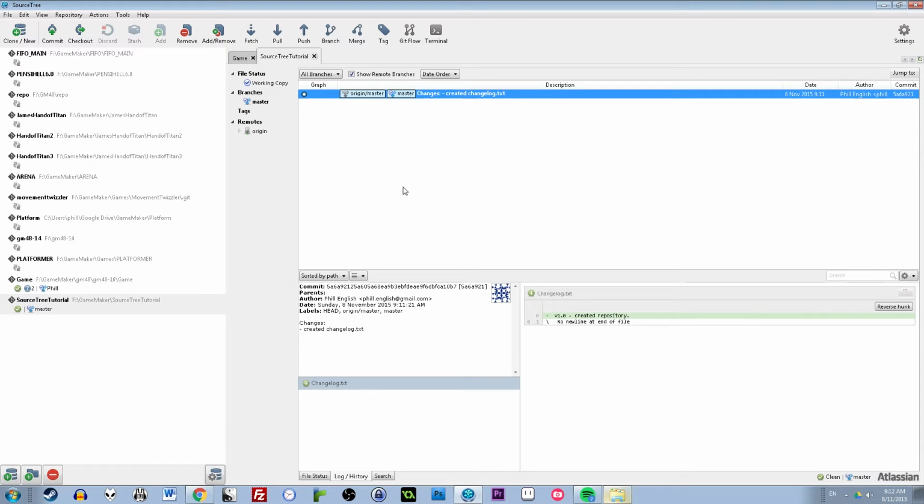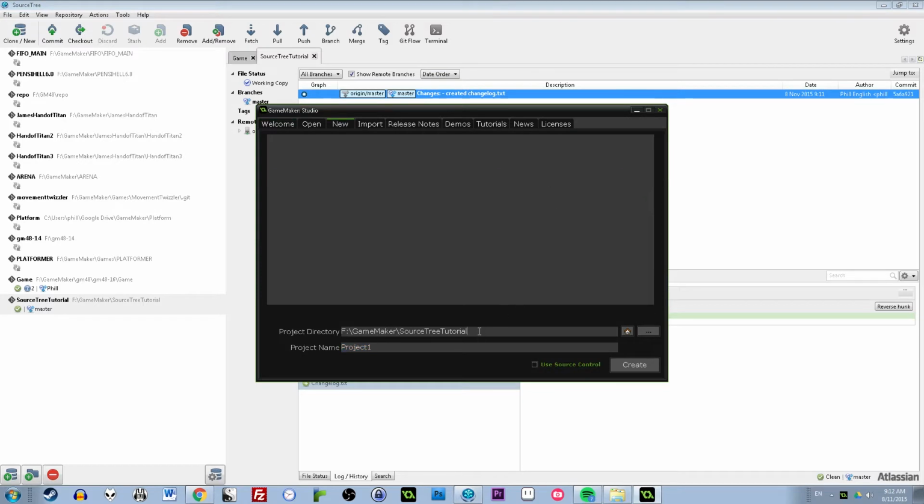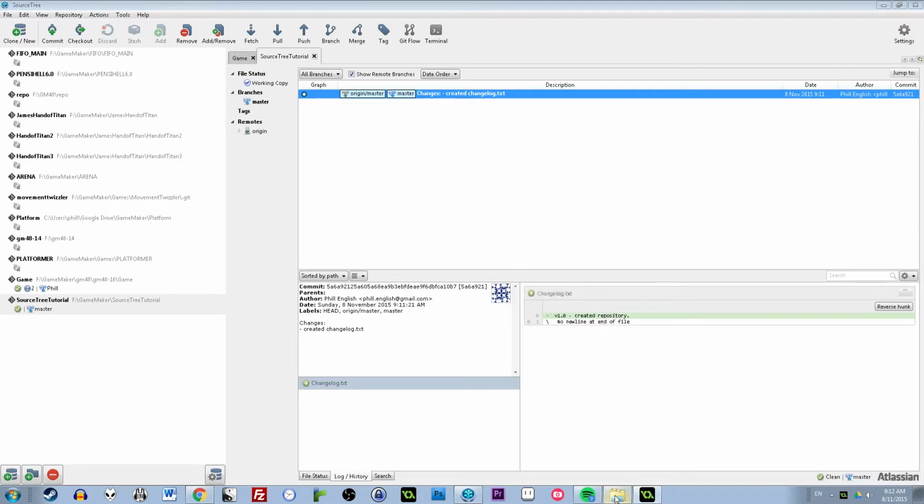The second step that I usually do is actually to just create a blank project in GameMaker in that folder, because then once everyone... This is all pre-work. This is kind of what you have set up so that when you know you're starting a project, everyone can just jump in at the same time, grab the project out, and start working on their particular bits. So I'm going to make a new project. It's in there. I'm going to call it SourceTree Tutorial, and I'm going to create it.